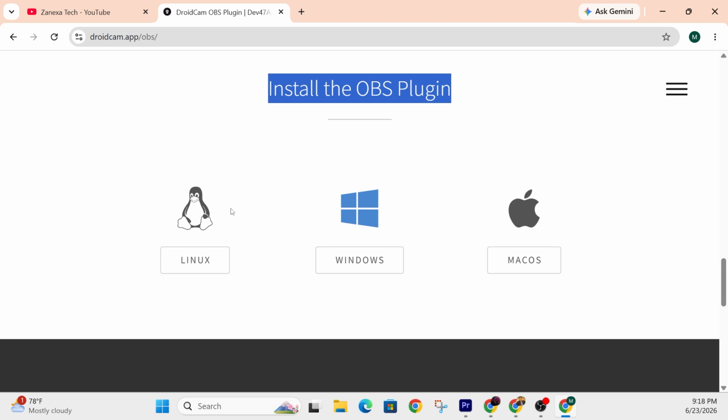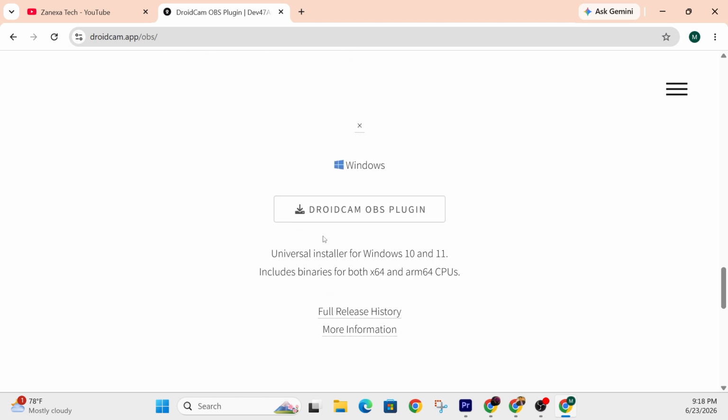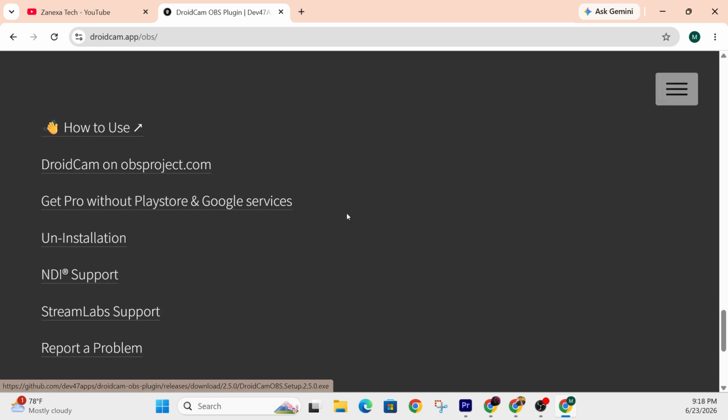You will get three options: Linux, Windows and Mac OS. According to your operating system, you can choose. Mine is Windows, so I will go with Windows. Then you will be redirected to the DroidCam OBS plugin for your operating system. Now click on this. Once you click on this, it will automatically start to download on your PC.